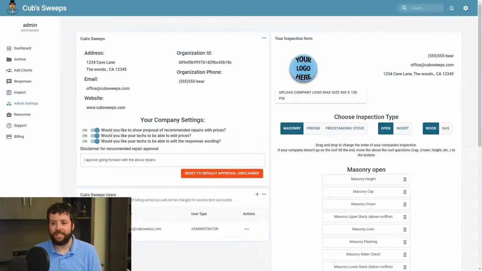For size, anything around like this one is a 400 by 400 square works. I like the long banner type also, and it looks really good at 400 pixels by 150. But it's all up to you guys. Feel free to experiment and decide what looks best.